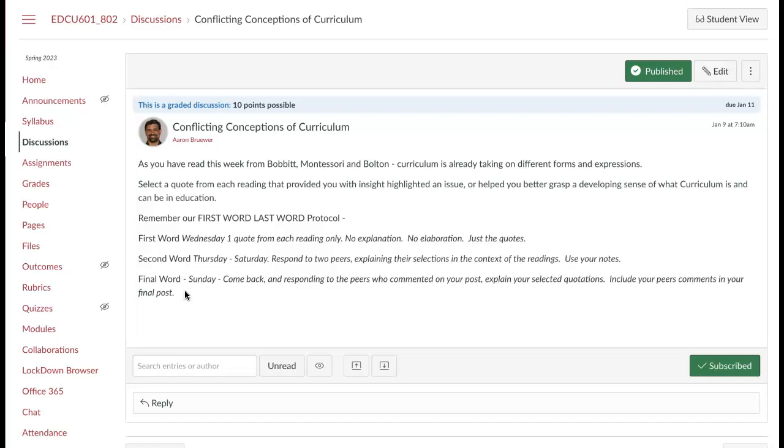Each week after you have completed your readings, by Wednesday night, you should make your first post. The first post, when we're doing the first word, last word protocol, is just a set of quotes. Select a quote from each of the assigned readings and post it by Wednesday night. That's it, nothing else. Thursday, Friday, and Saturday, you will come back into the group and you will respond to at least two peers and engage the conversation of curriculum.